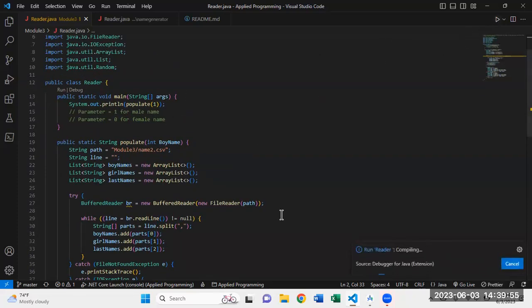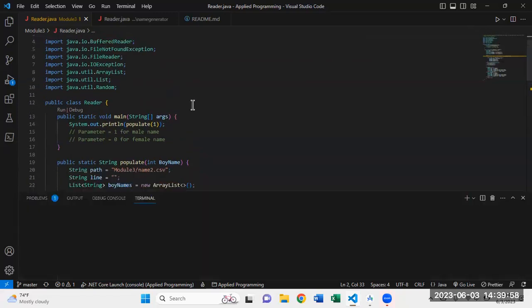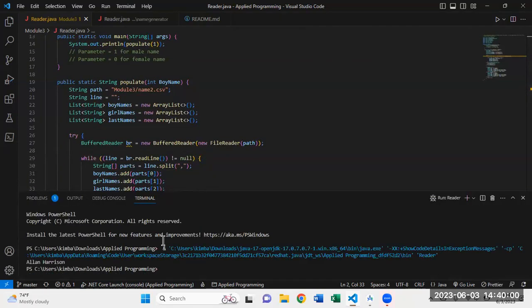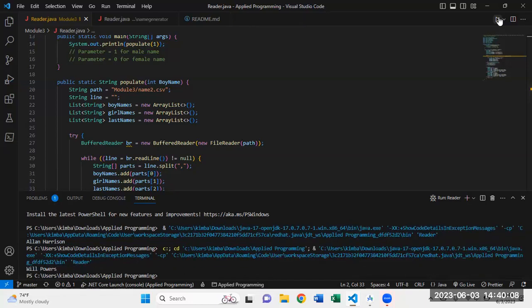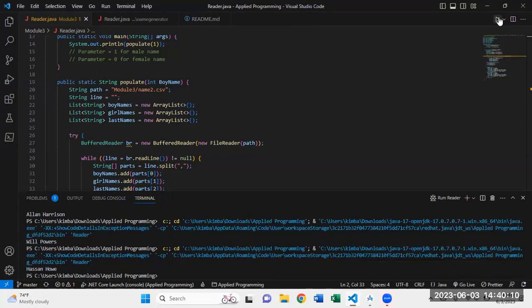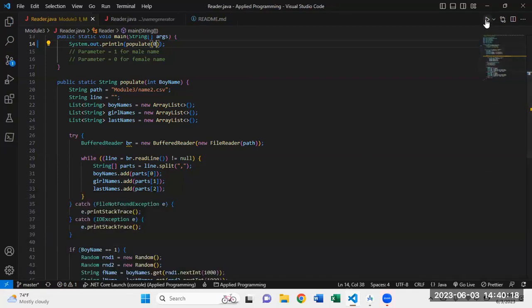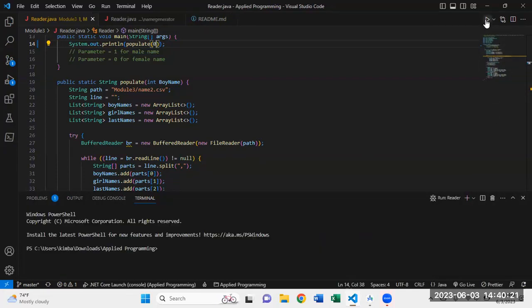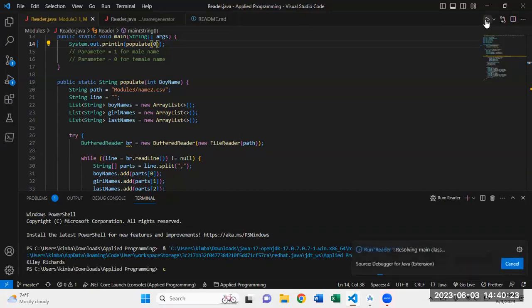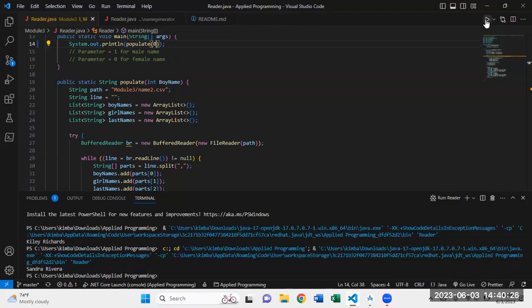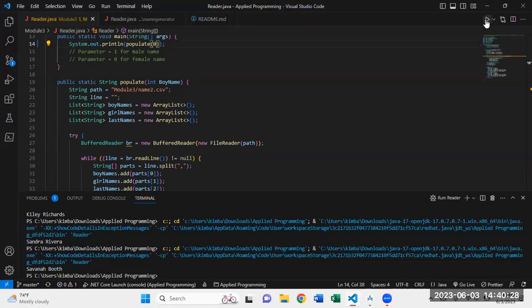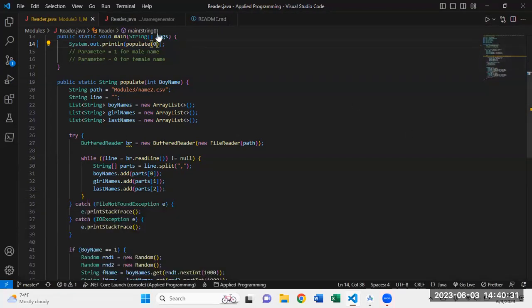Now, run that really fast. Since we have 1 in there right now, it's supposed to give us a male name, and it did, Alan Harrison. Run it again. And it gives us Will Powers, Hassan Howe. So we can do that, and we can just put in 0. Start it back up. Richards, Sandra Rivera, Savannah Booth. There you go. So that's how that's supposed to work.